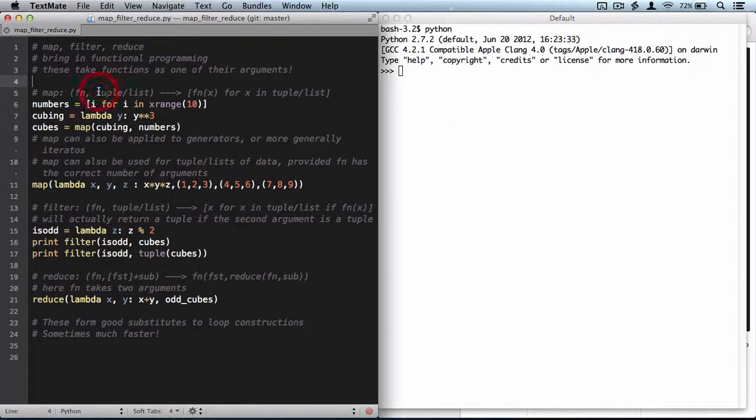Let's look at map. Map takes a function and some iterator, so a tuple or a list, and will return a list containing the result of the application of this function to every element of the original iterator. So let's look at an example.